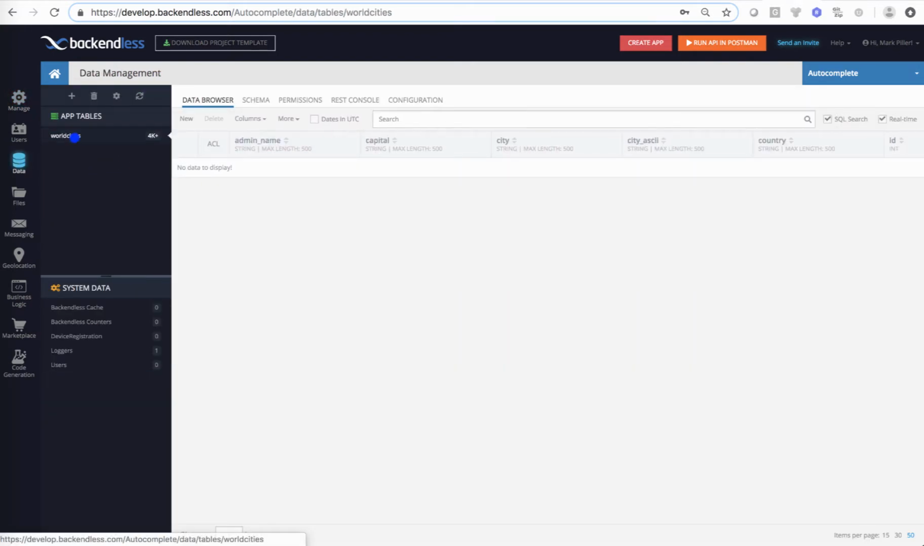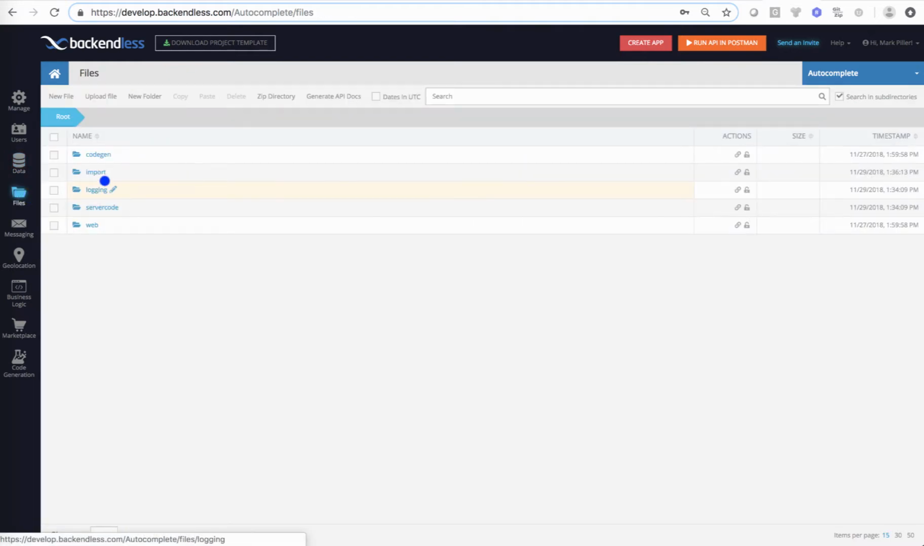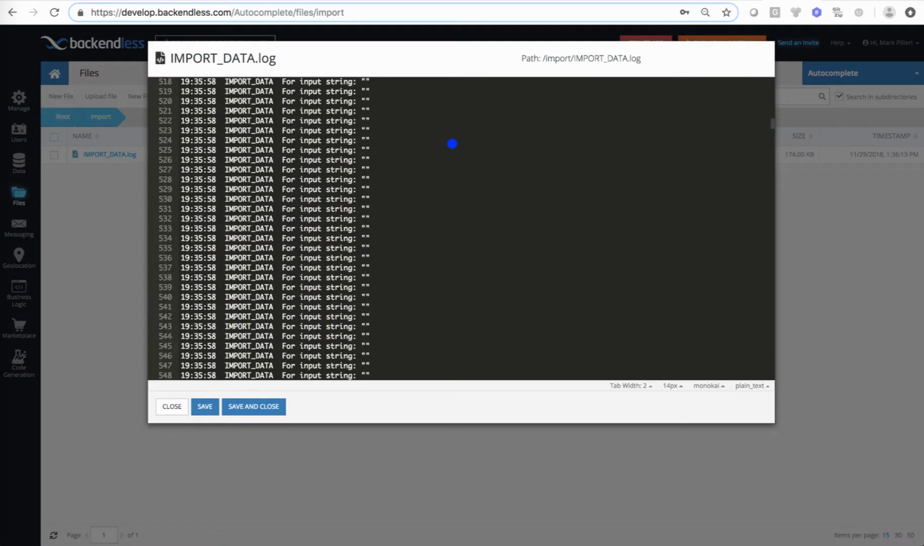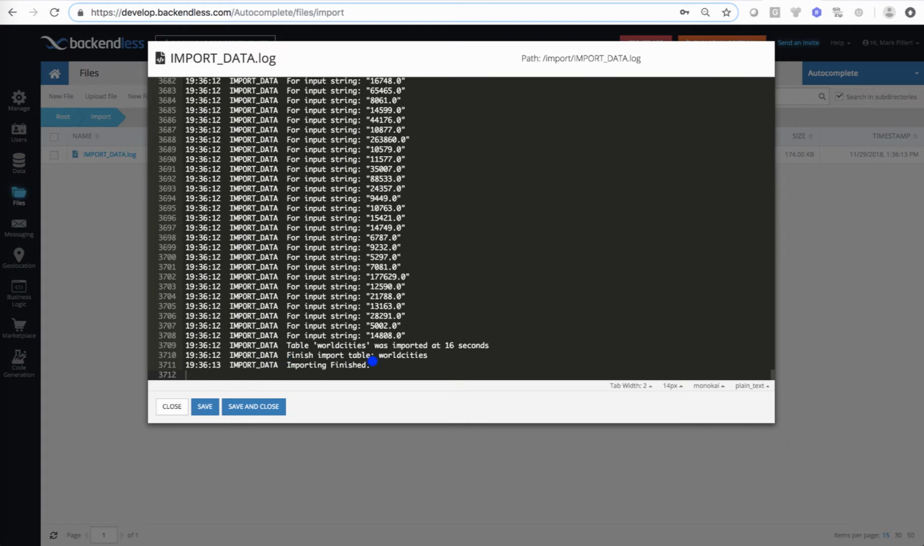speak. So here you will see world cities now already around 4,000 objects that are being inserted. An email is going to be sent to you when the processing is complete, but you can also go to Files and then select Import, and then this is the log that is being created. You can view this log by clicking this icon, and then when you scroll to the very bottom, if the processing is complete, it will say importing finished.